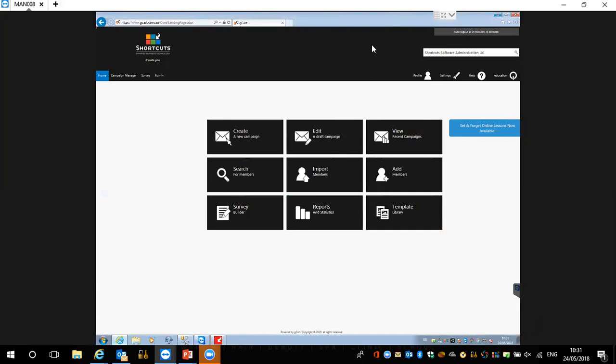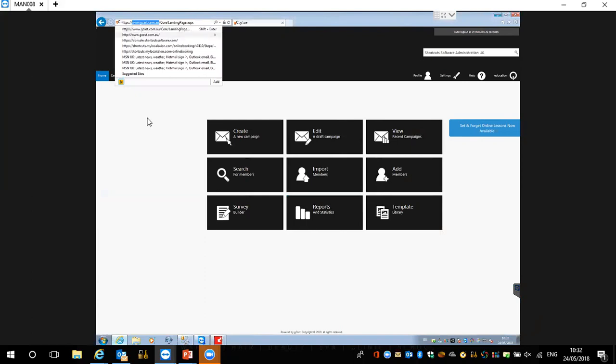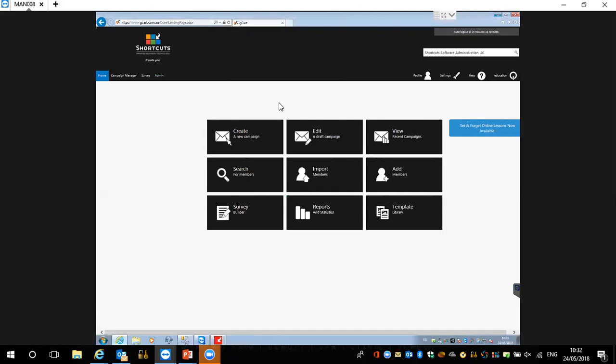You can do this on GCast from any computer. It doesn't necessarily have to be the salon computer. All you have to do is open a web page on any PC or Mac and type in the web address at the top, gcast.com.au, and log yourself in with your own personal login details. I'm just on a test site at the moment, so we're going to jump into the template library, bottom right-hand corner.